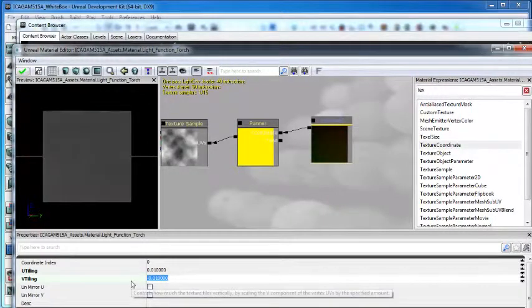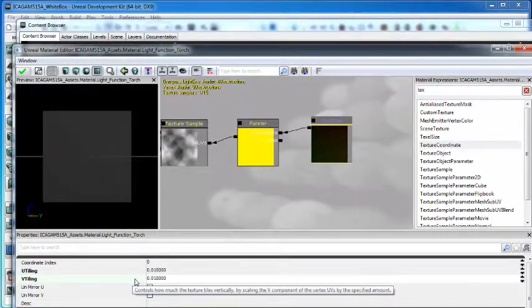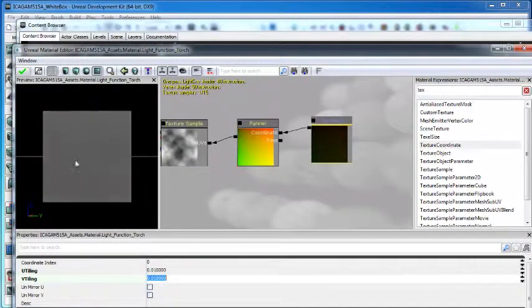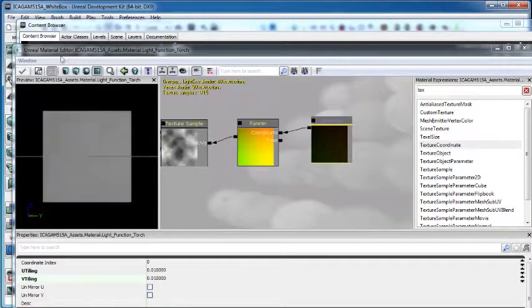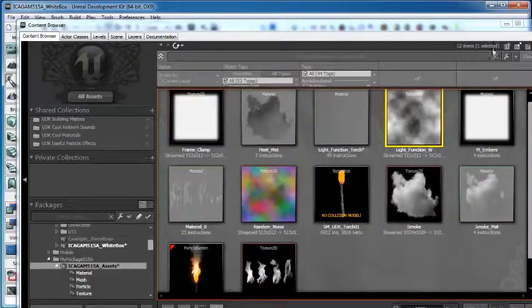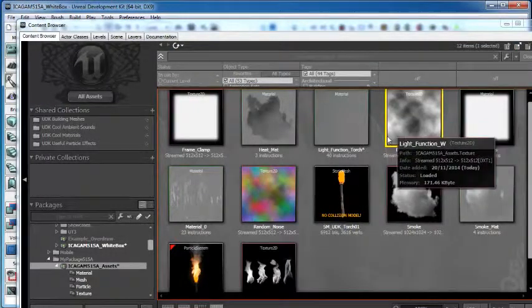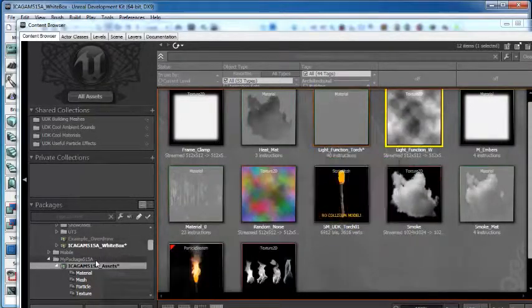Actually, no, we'll just set that to 0.01. So now you can see we have light variances moving across the lens. Now, we're going to just compile that material and minimize it. What we can now do is apply this light function. Let's just save our package.